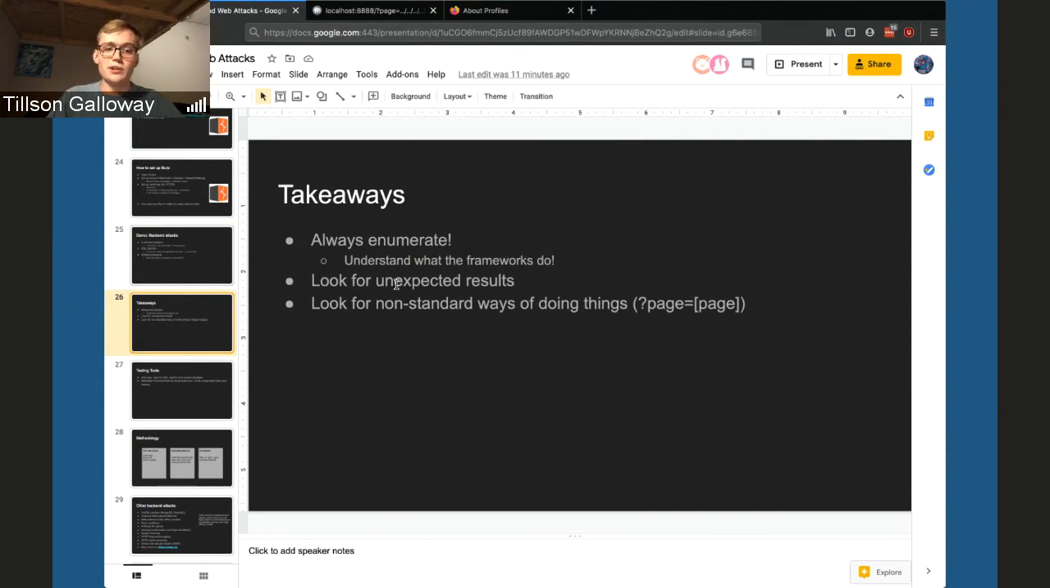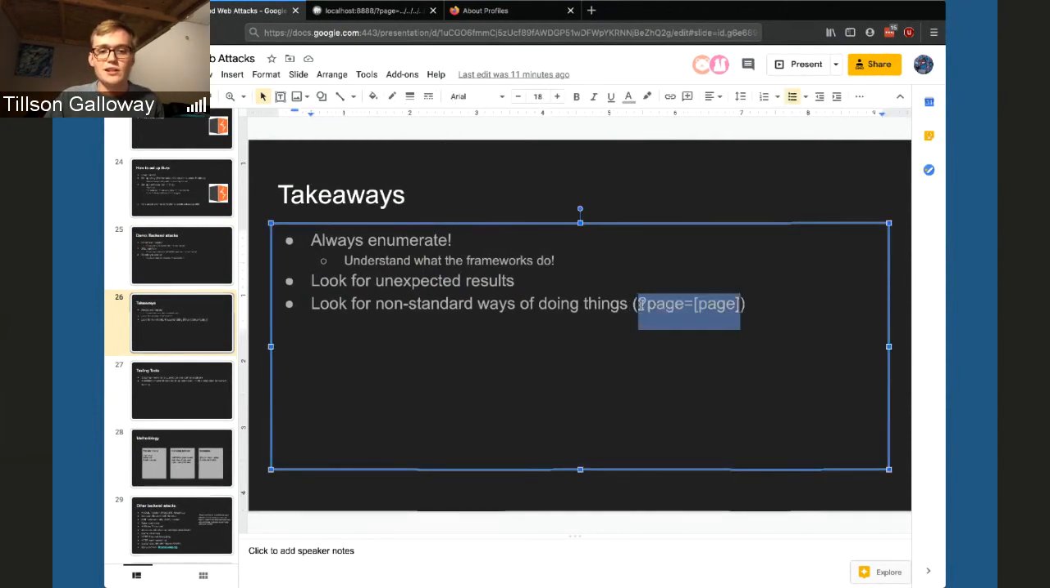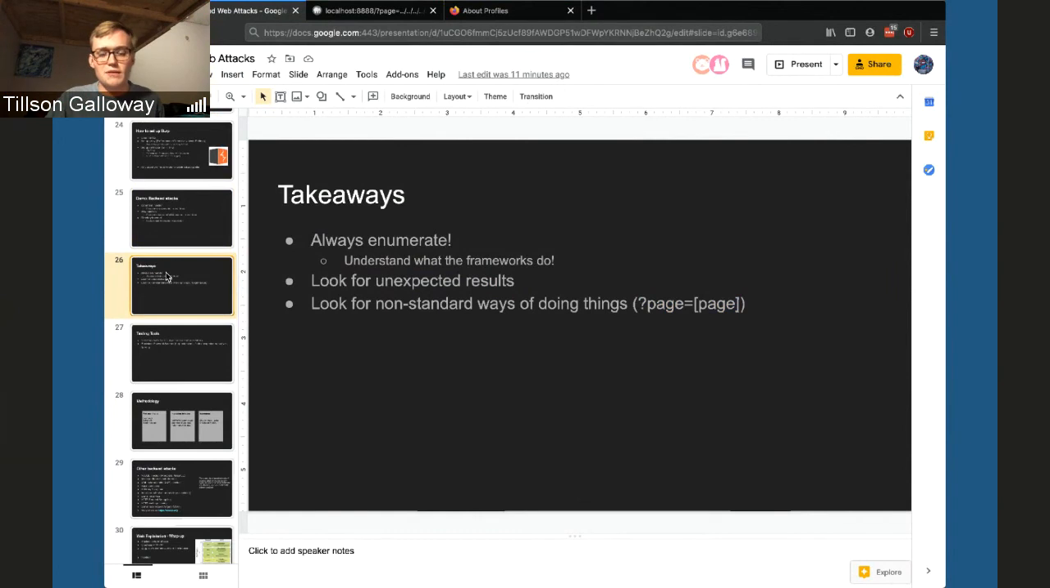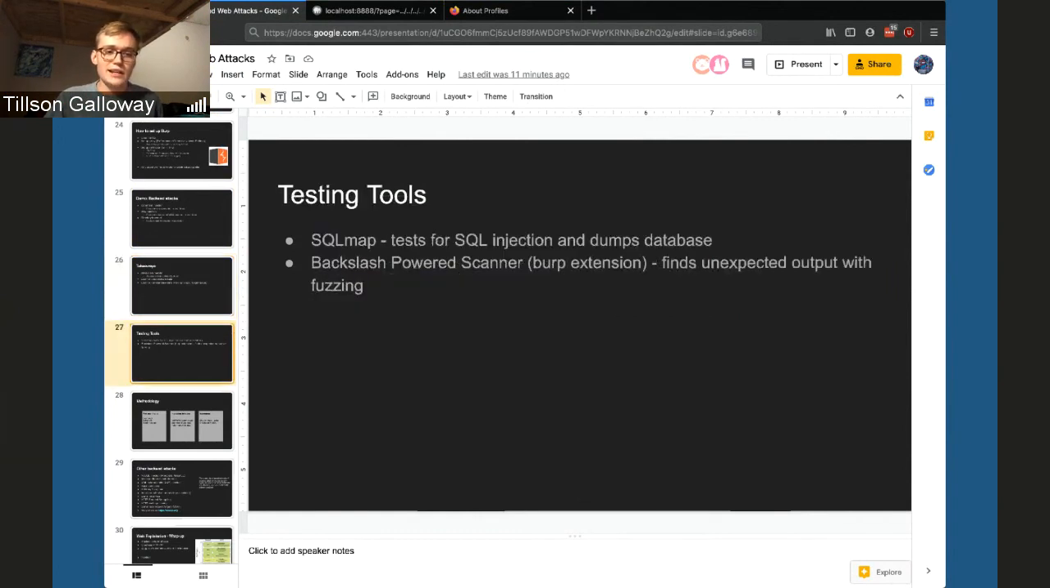And the other way is just by looking for unexpected results and non-standard ways of doing things. If somebody has rolled their own way of loading a page, maybe you'll be able to exploit it, because people like to do things themselves and be clever, and then they don't do clever things correctly. Hey, we talked about that.